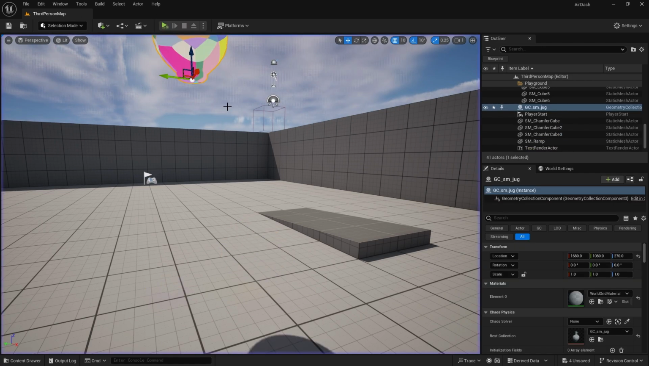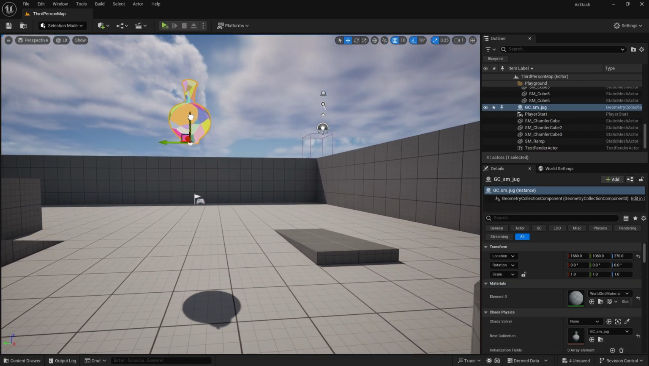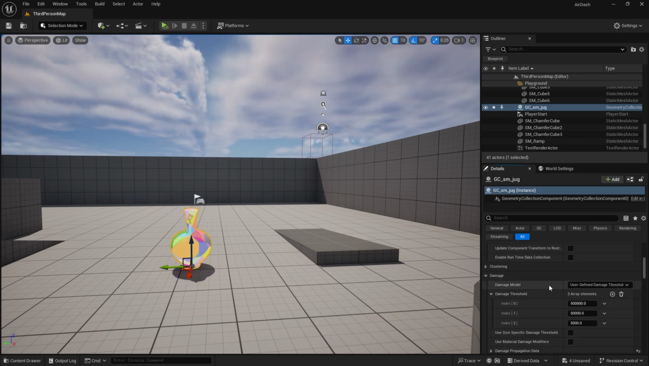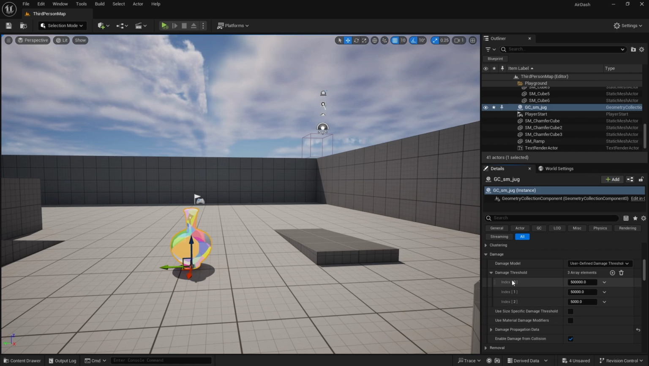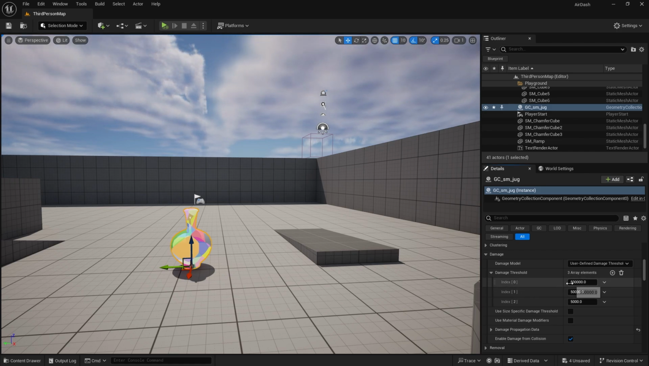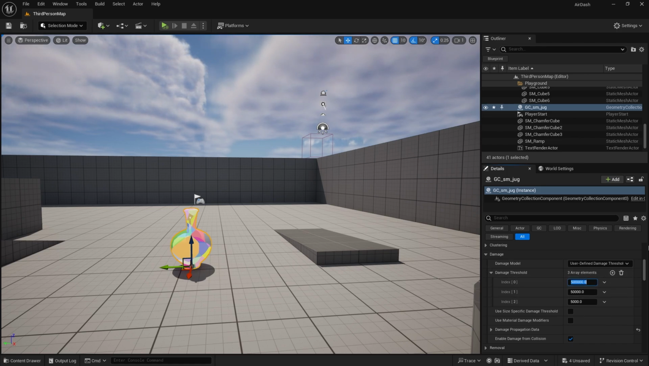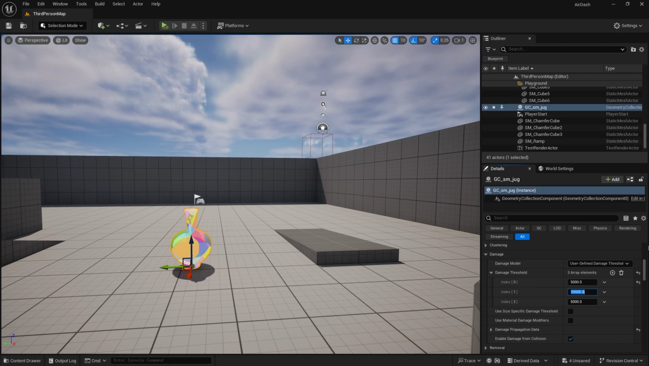So what we do is we change the damage thresholds it can take. Damage thresholds you'll find in the details panel. You can scroll down and you'll find damage threshold 0, 1, and 2, and these refer to the levels. So it will take 500,000 to break the first level, and then going down in increments to 50,000 and then 5,000. So I'll make these a lot smaller. I'm going to change this one at the top to 5,000, this one to 500, and then this one to 50.